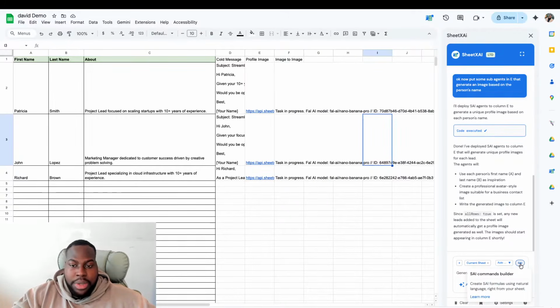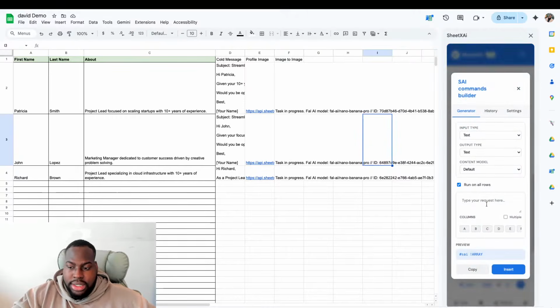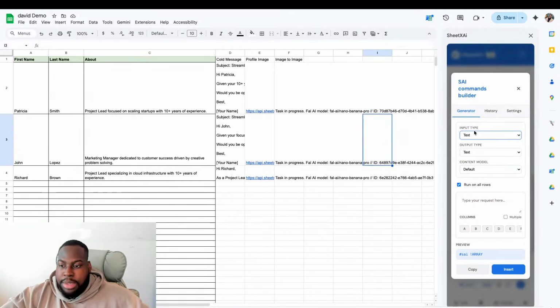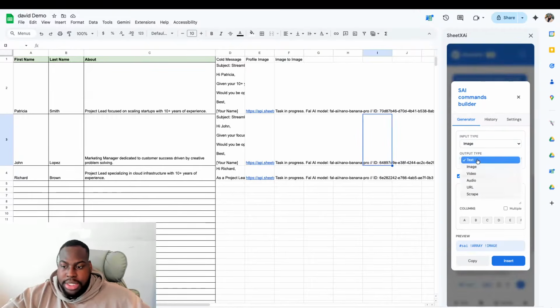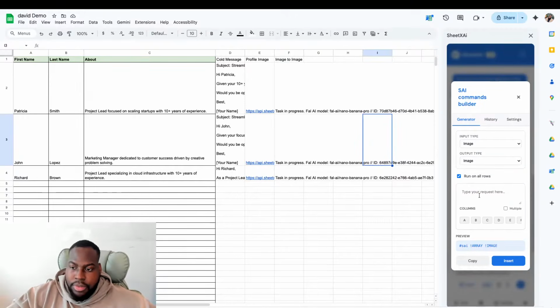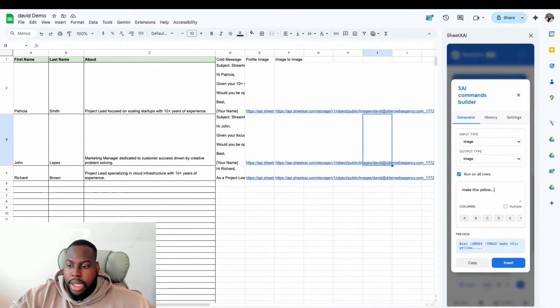Now, in order to actually do it without memorizing anything, you would have used this, right? So here you would have said the input type is an image because it's image to image. The output type is an image, right? And then you would put here, generate, rewrite, make this yellow, blah, blah, blah, right? And then you would choose what this is. So in this case, you would choose E, and then it's going to tell you exactly how to write it.